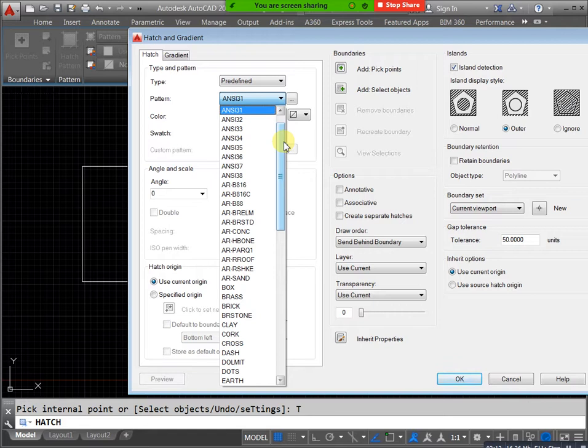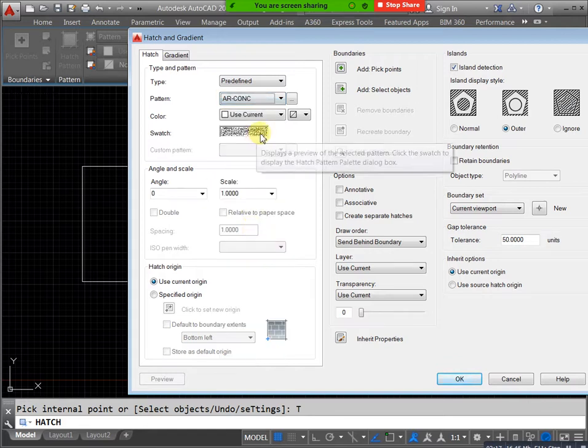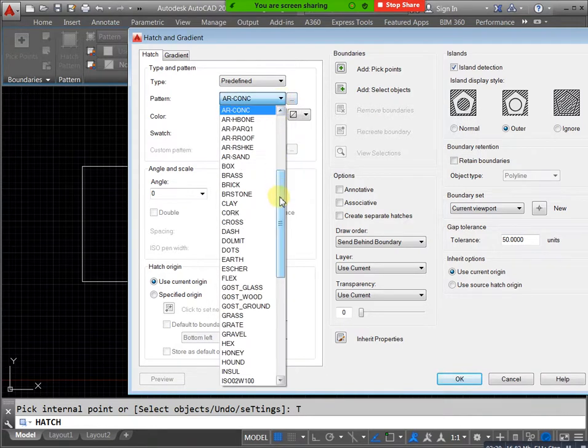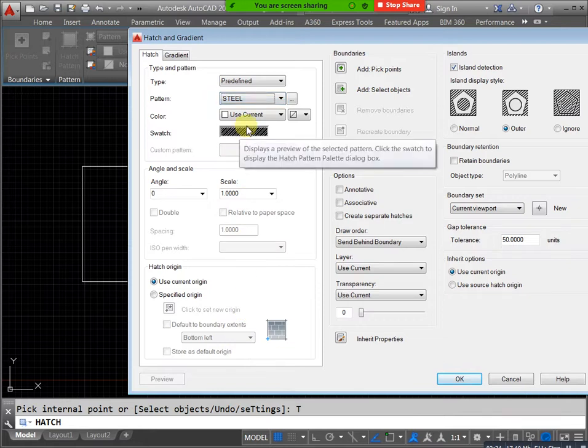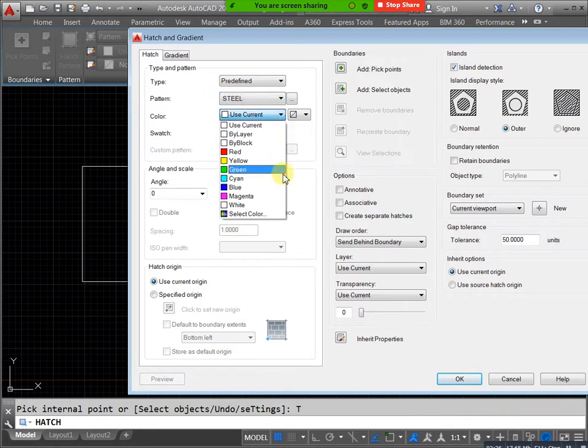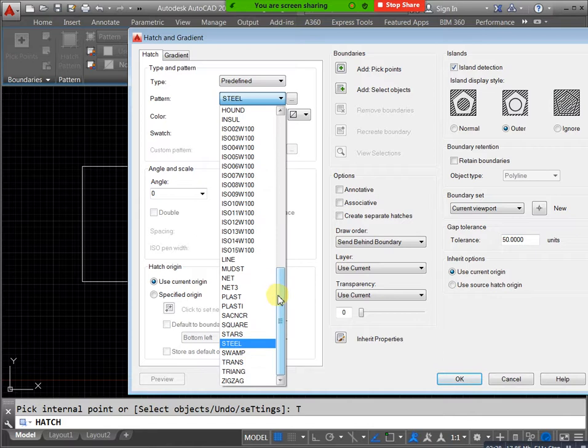For example, if you need concrete, you can select concrete. For example, I need to select steel type. Where is our steel? This is steel. This is steel hatching. I don't need this one. For example, I need another one, I need plastic. You can select plastic, and you can select this plastic hatch.